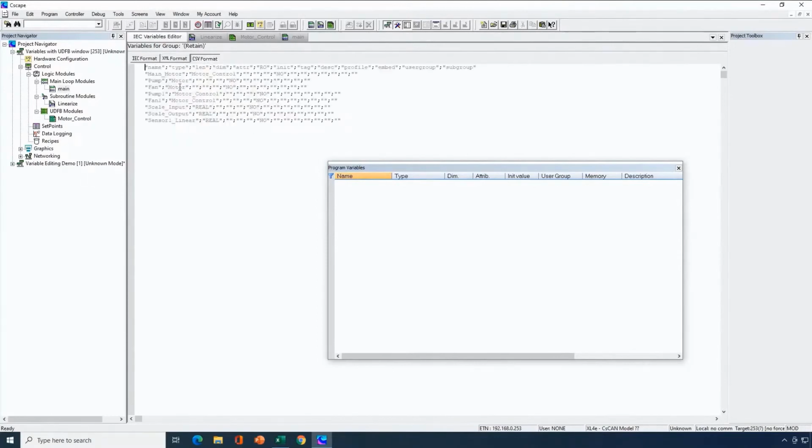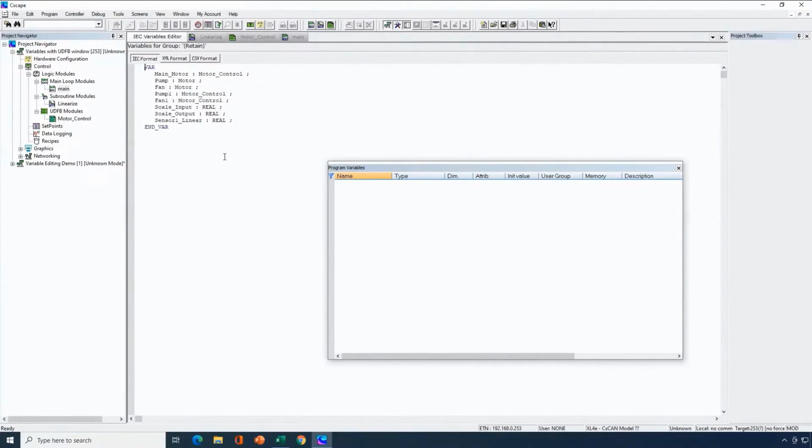Let's go back to the IEC format first. If I wanted to use a text editor for this, I would just hit Ctrl A to select all and then Ctrl C to copy. Then I would paste that into the text editor and work on the text.